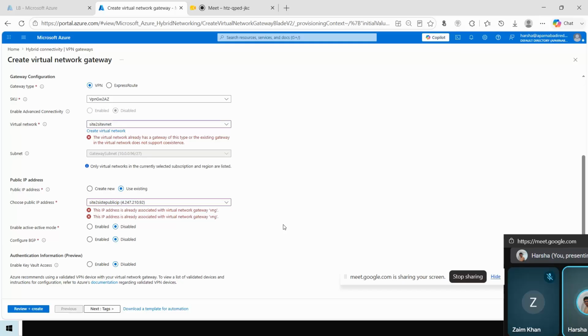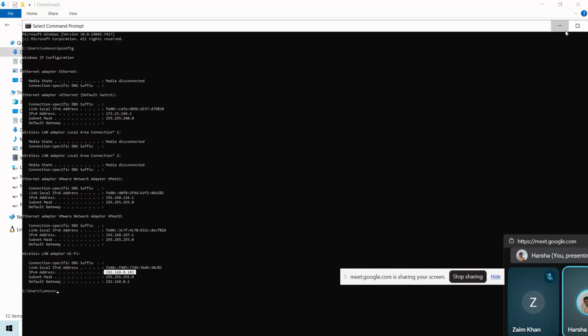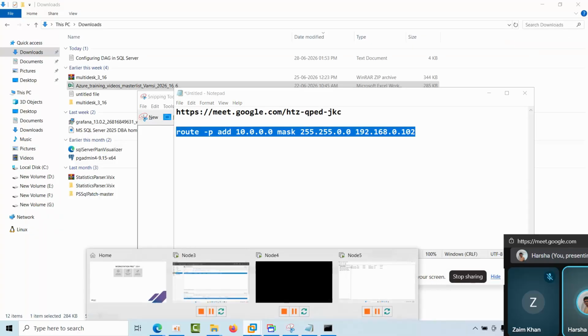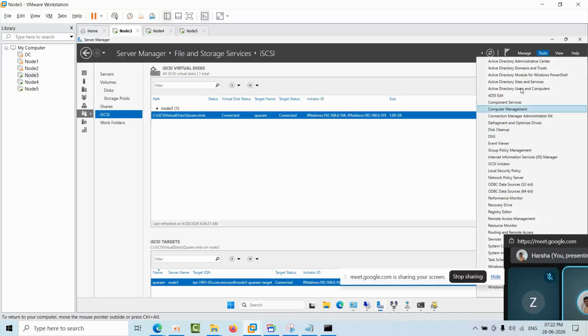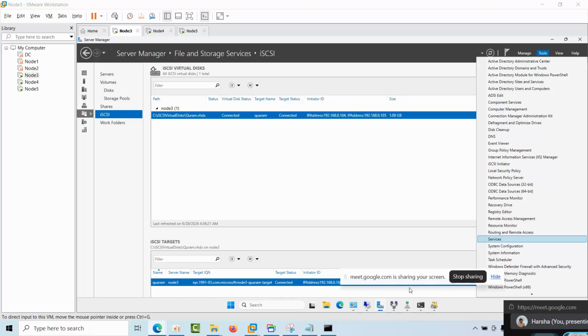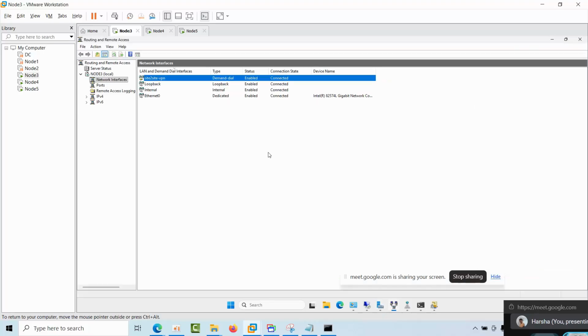In order to connect the same thing on the on-prem side, go to the on-prem DC. Wherever you installed RAS, you need to go to routing and remote access. Once this is done, you need to click new demand-dial interface.